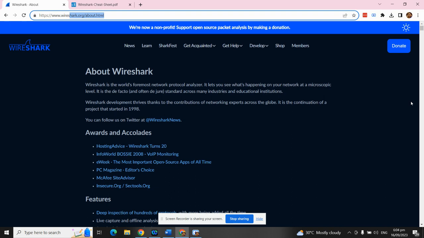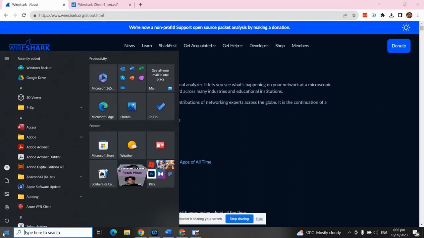If it's the first time that you're downloading Wireshark, you just install it, follow through the steps, and choose the default installations. I think you need to install also a separate packet capture application that will work together with Wireshark. So once you have downloaded it, you can run it here.